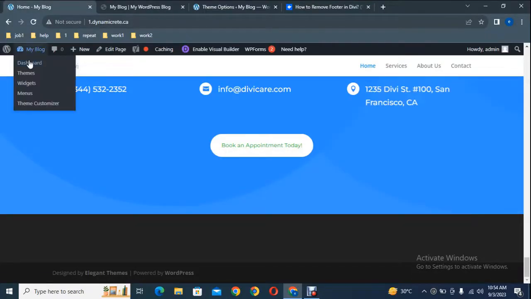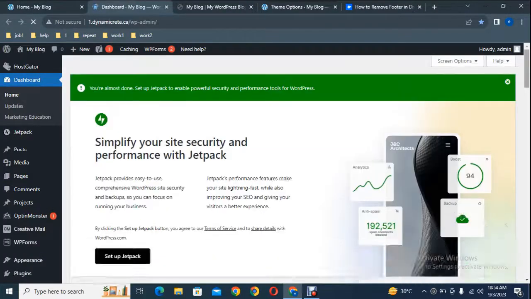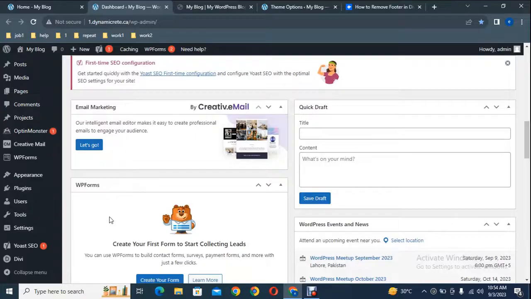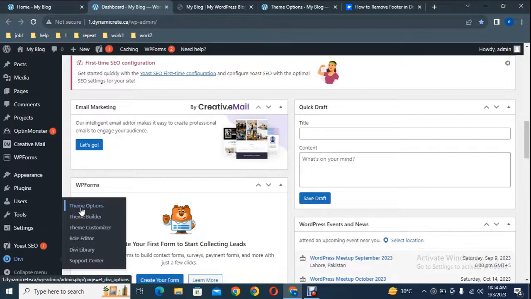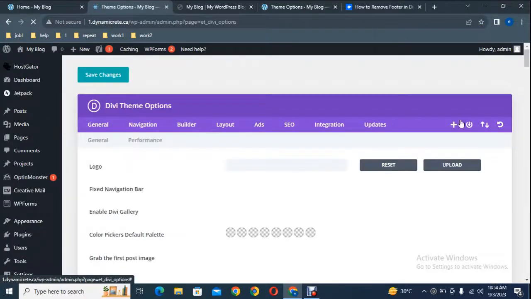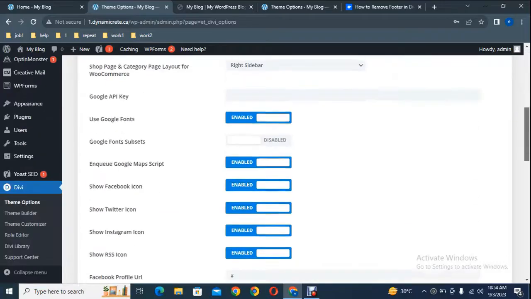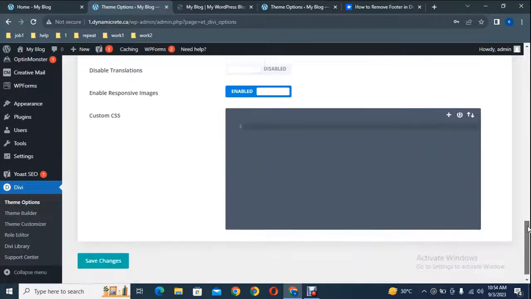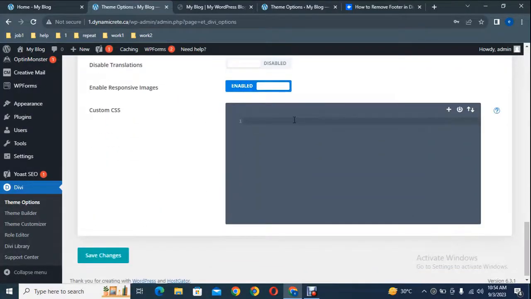Now we can go to dashboard. Scroll down, here you can find out Divi theme options. Just you can go here. After that you can scroll down, here you can see the code box where we can add different type of codes. So just add here code and after that click on save changes.